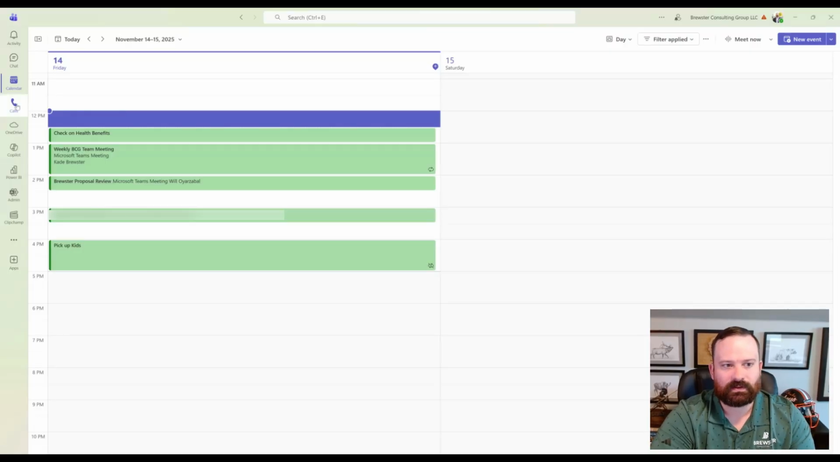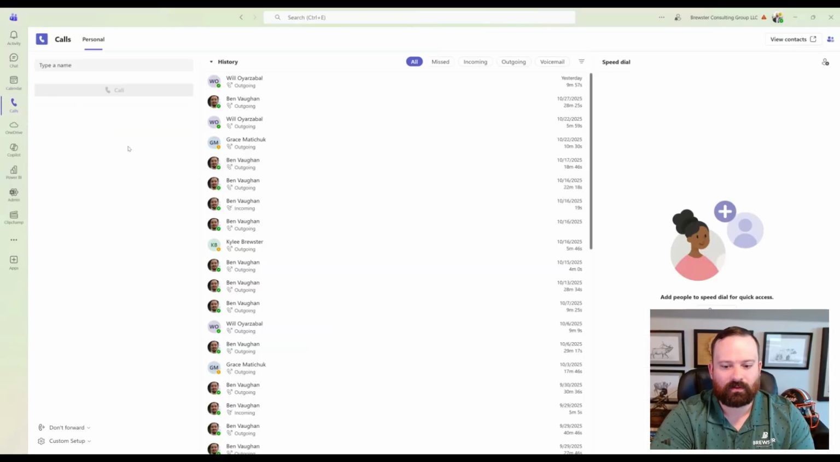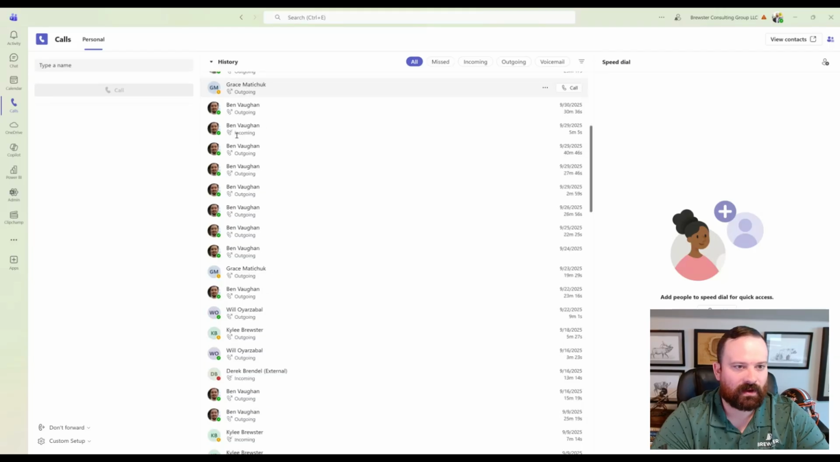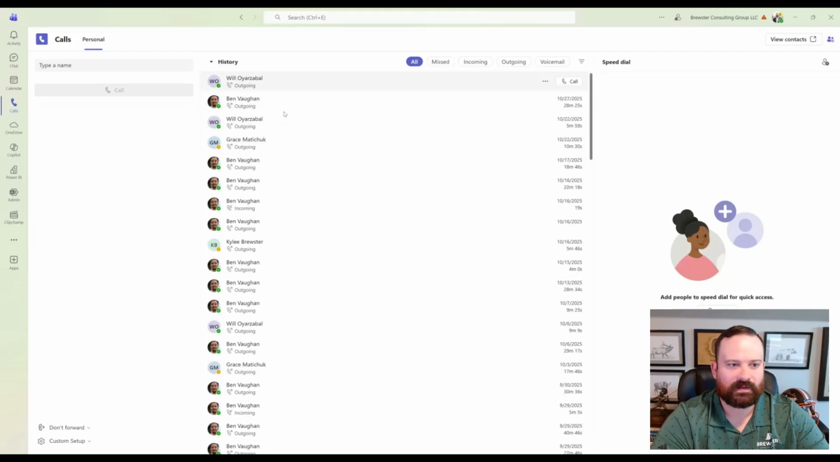The calls section is where you can make a call directly to people inside of your organization. You can also, depending on what you have set up with your licensing, make external calls if you have all the VoIP features set up. But this will give you just a breakdown of the calls. You can see I talked to Will and Ben a lot, which is a lot of the calls that I have going on here. But this will let you just keep a running tally of your calls.